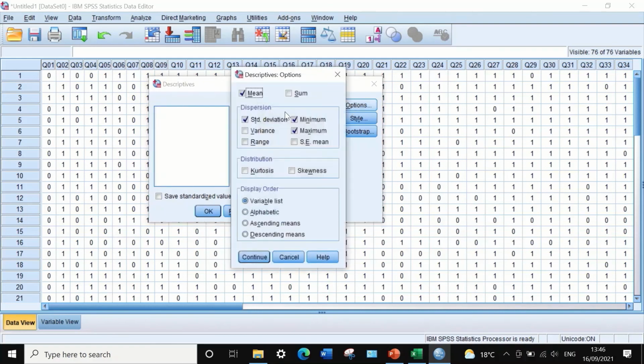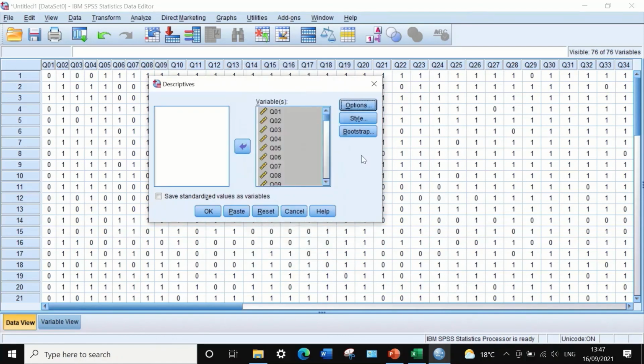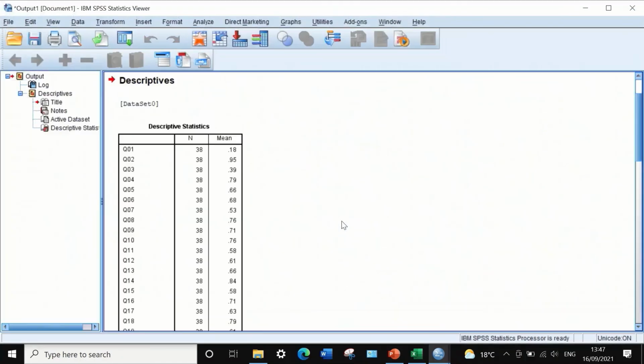Under the options, click on the options and take the minimum, the maximum, the standard deviation, and keep the mean, because the mean in this case is the total amount of the correct answers divided by the total number of students participating in the exam. So the mean reflects here the item difficulty. So click on continue and then click on OK.